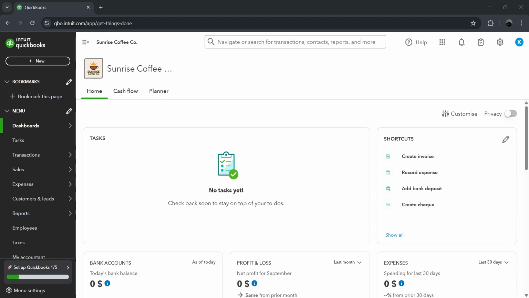Welcome back, everybody. Today, I'm going to teach you how to import transactions from Excel into QuickBooks Online. This is an incredibly useful process when you need to bulk upload bank transactions instead of entering them manually one by one, saving you considerable time and effort in your bookkeeping workflow.